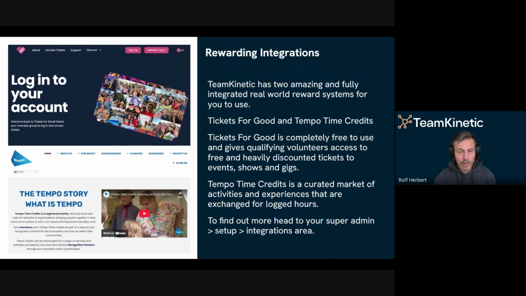They have to pop out to Tickets for Good and create an account, and as long as they've logged 1 hour or more, they can get free or heavily discounted tickets. And all they pay is the booking fee, which is usually only a few pounds. Therefore, if you check out the setup page in the integration section, there's a link there to take you to Tickets for Good, and you can have a little browse around yourself.